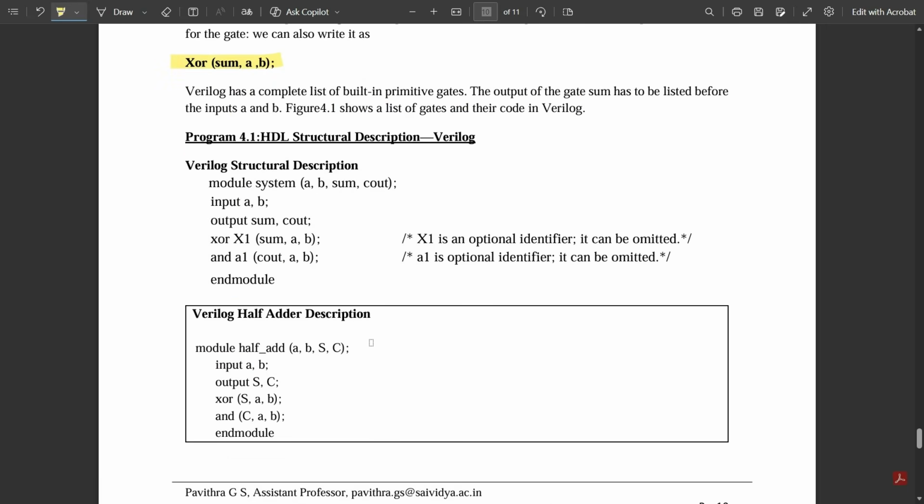Different examples: one structural description they have used is for the half adder. You see here the Verilog structural description, module system. We have A, B, sum and C out. Inputs are A, B. Outputs are sum and C out. So XOR X1, where X1 is the optional identifier. It can be omitted; just for the sake of giving a name they have given X1. Now you see here sum, A, B and A1 C out, A, B directly, without even the relationship, using the keywords XOR and AND. In this way the structural descriptions are written.